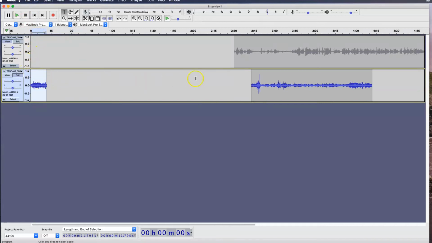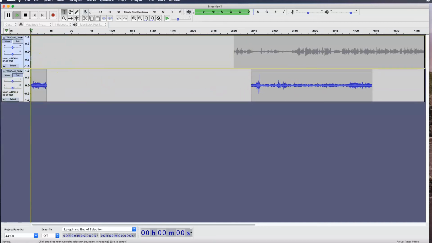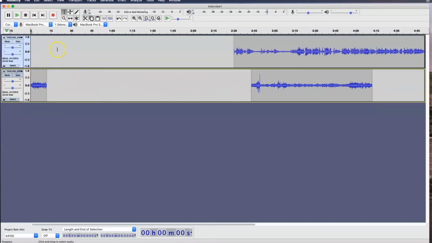So you'll see that this shoved this aside to make a little room. That's fine, doesn't matter. And now I have an exact copy of this at the beginning. Okay, so that worked out fine. And now I'm going to unsolo this.